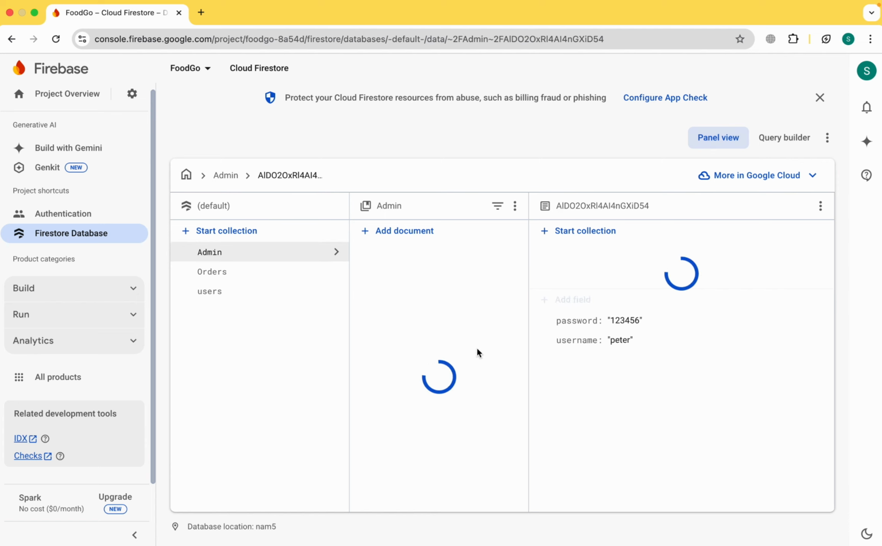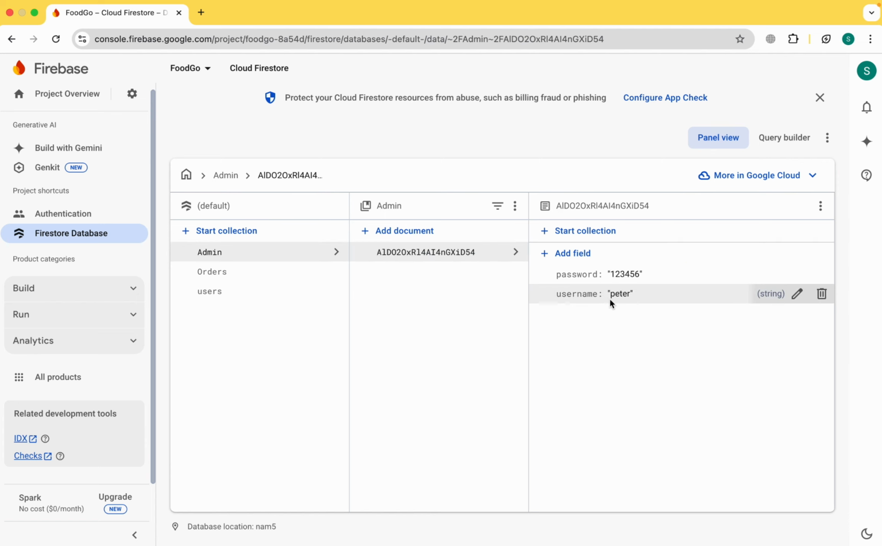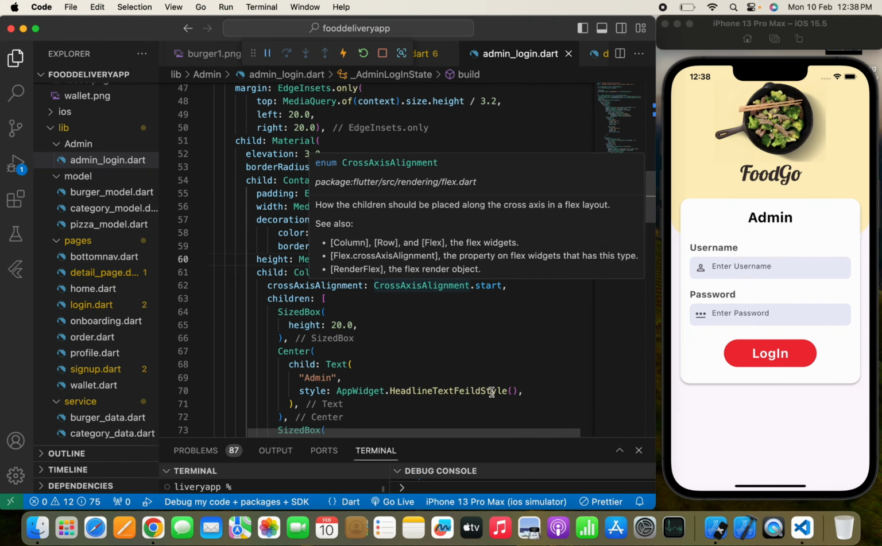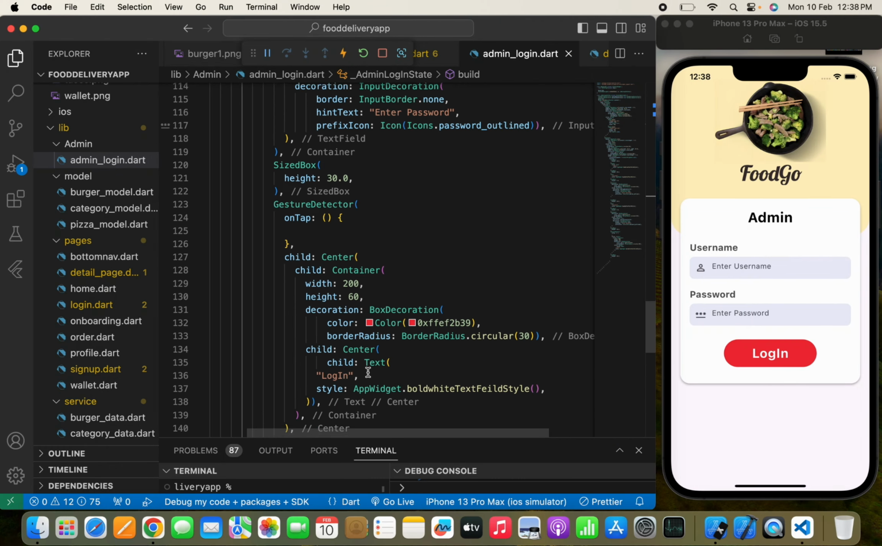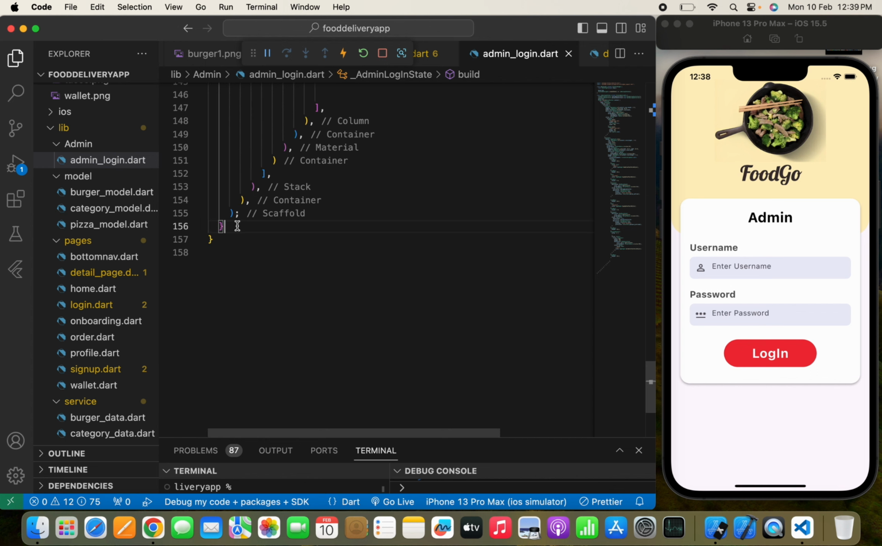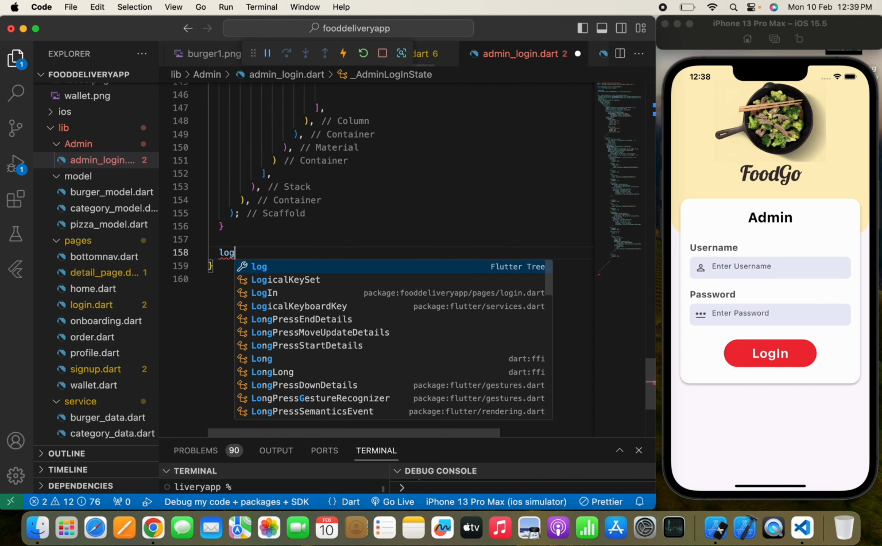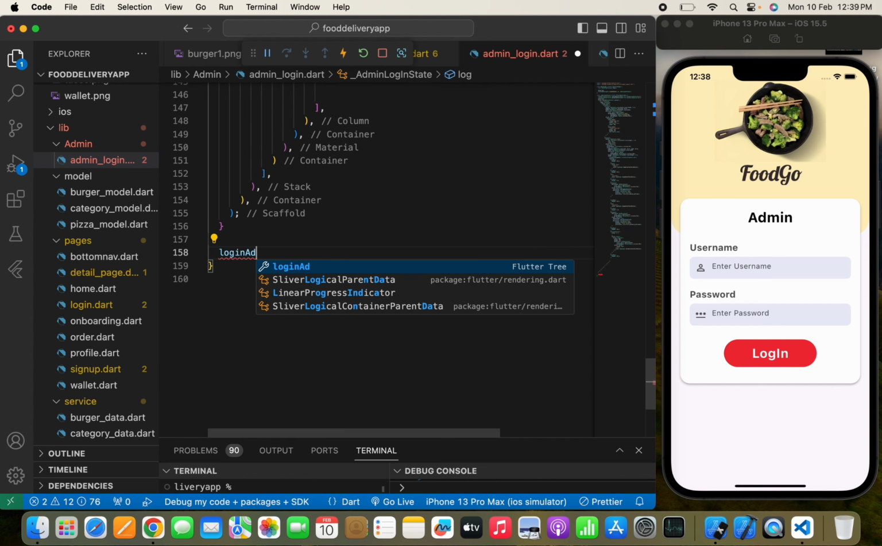Now we need to just check that if the username and the password entered by the admin match, then we are going to allow them to enter the home admin page. The admin can change the username and the password accordingly. They just need to change it from here, and everything is going to work as it is. Yep. So now here I'm in the admin login page. I'm going to create a function named login admin. Yep. So I'll write login admin.